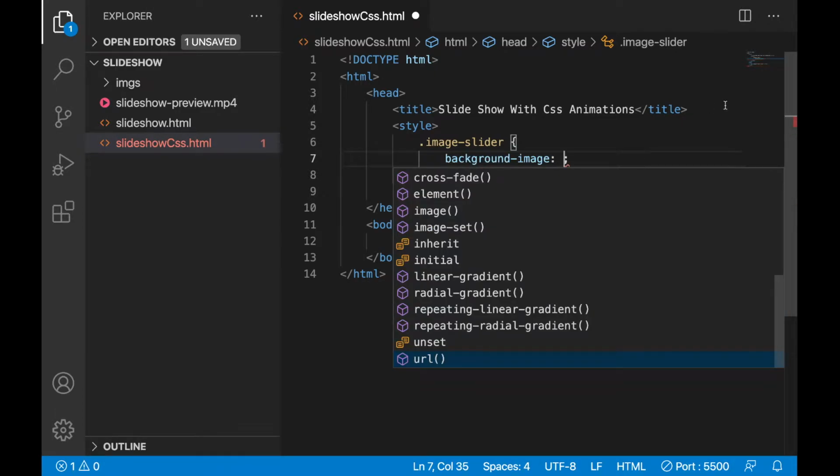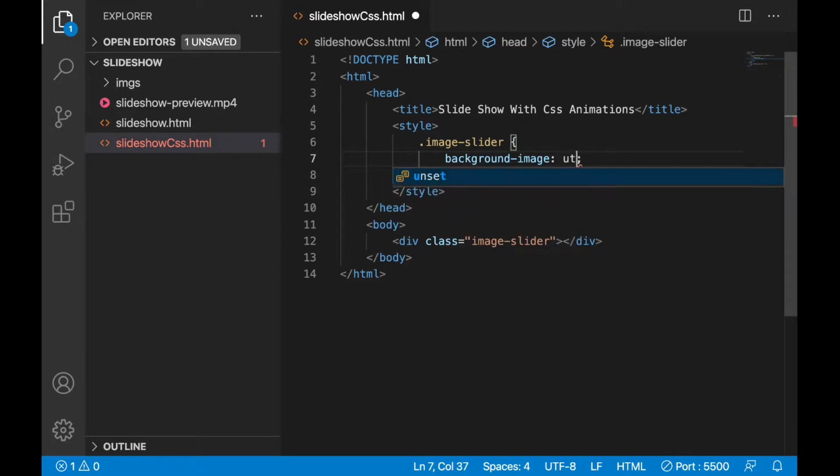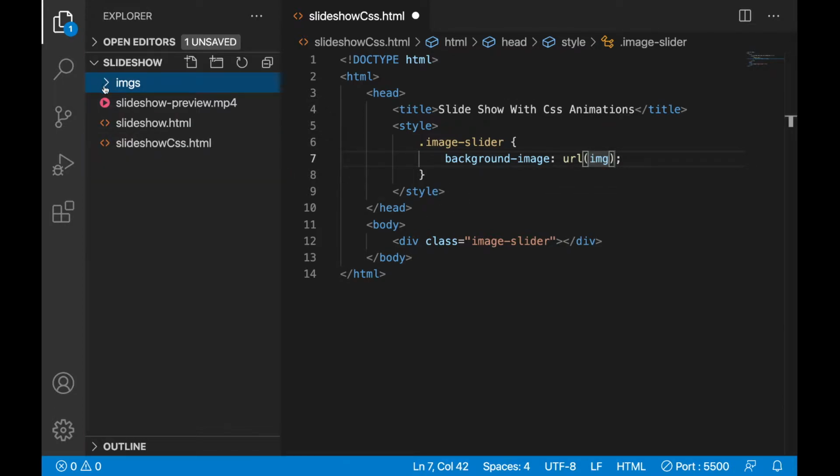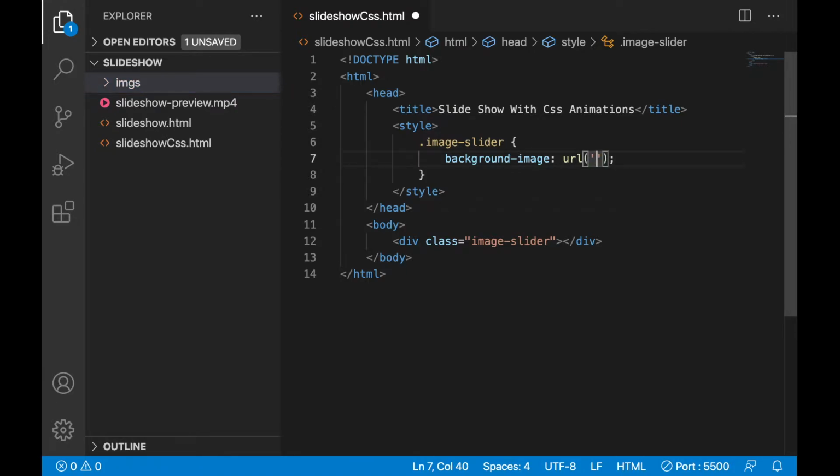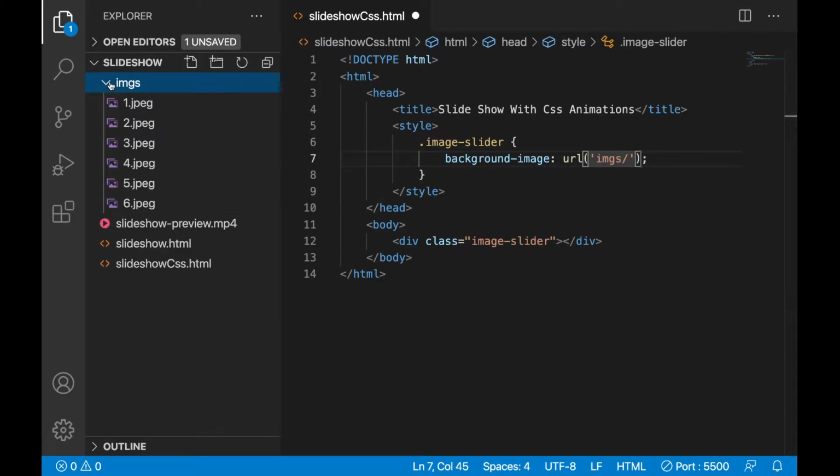Background image we will write as background-image colon url of the path of the image. Here I have 6 images I am going to display. So first, for preview purpose, let's use one of the images. The image path is images slash, as these images are inside the images folder. So I have written one.jpeg, the first image.